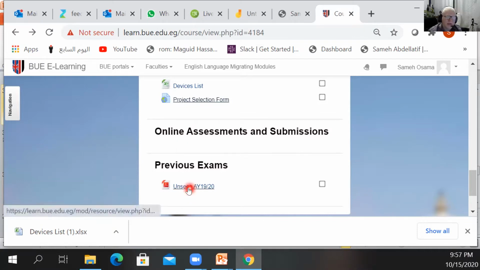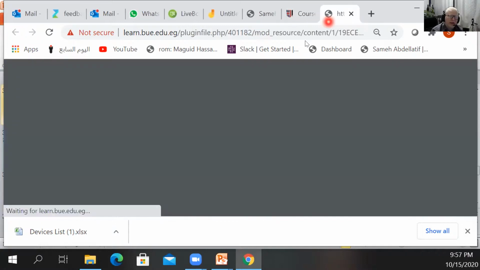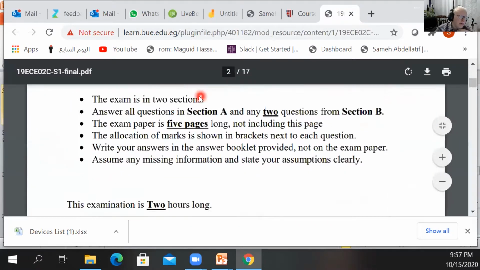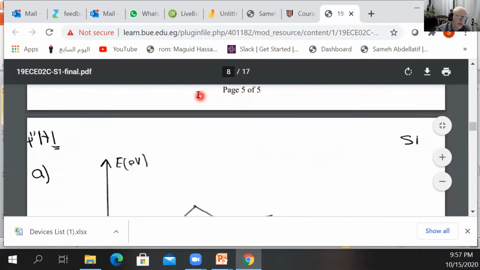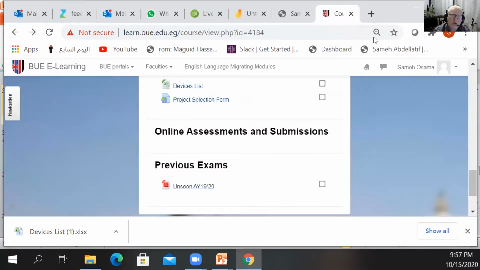And finally, this is a previous exam. This is the 1920 final exam. You will find it in our e-learning page, so we can access the exam with its full answer. As you can see, the exam, the formula sheet, and the full answer of it. So this is all about the e-learning. Now I believe you know everything in the e-learning page. You can access everything smoothly and easily. And of course, we are always here in order to support you whenever you need the support.